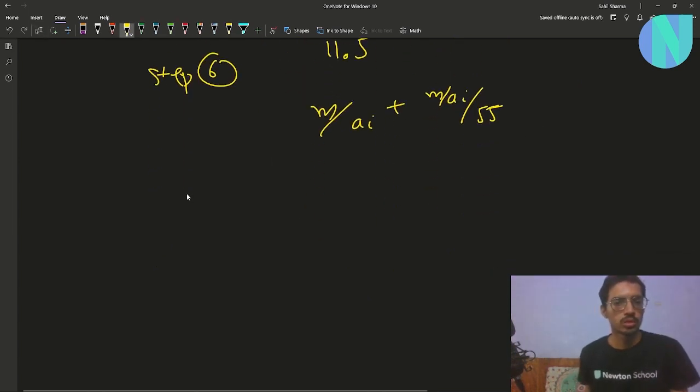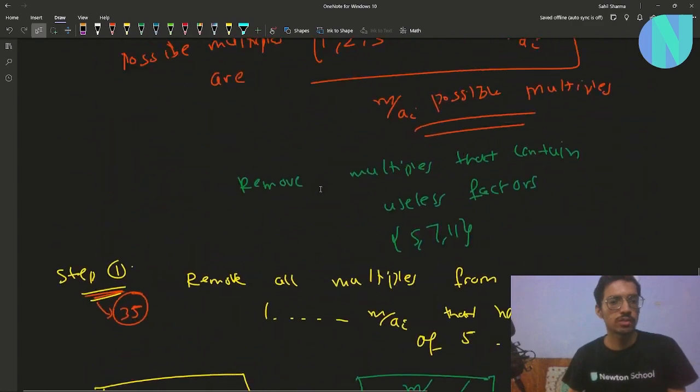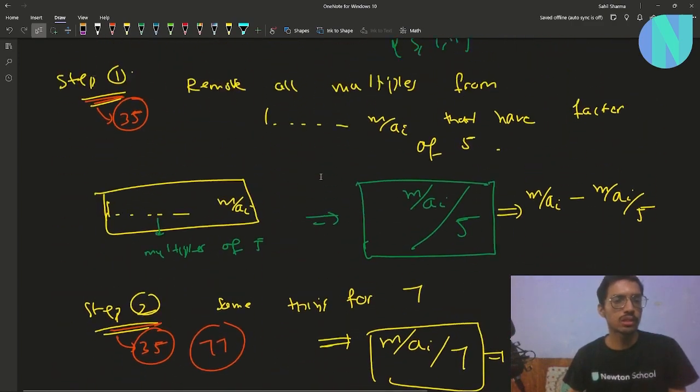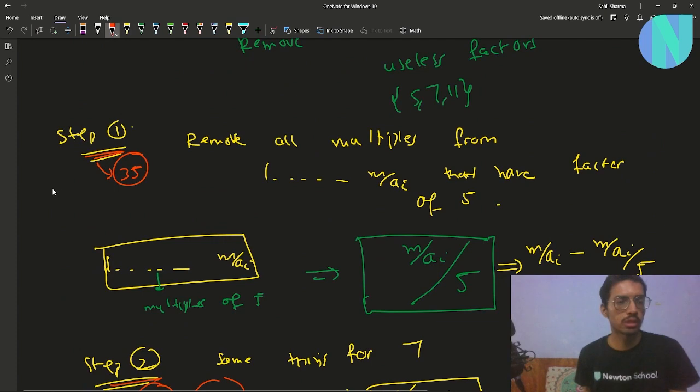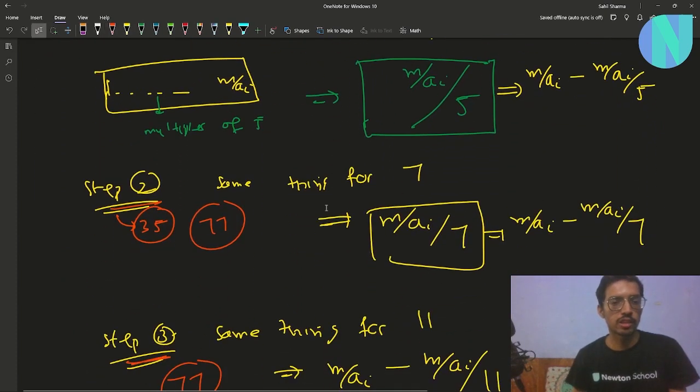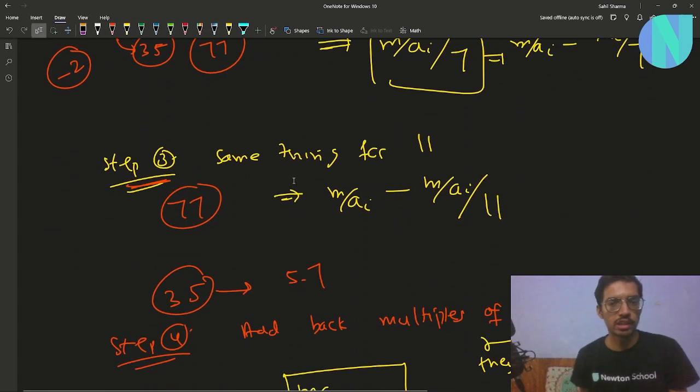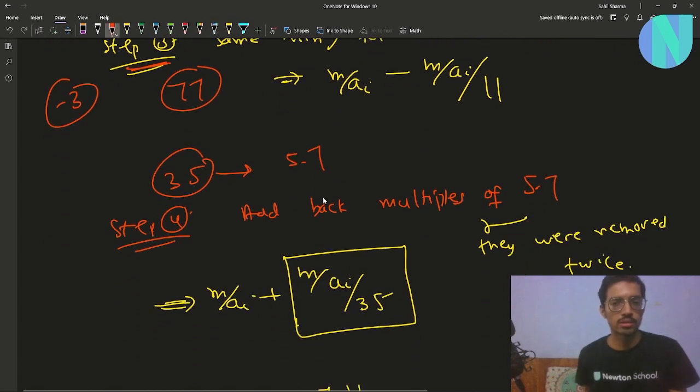Why so? Because let's look at 5 into 7 into 11. If we start from step 1, 5 into 7 into 11 was removed in step 1. So I will say minus 1 here. It was again removed in step 2. So I can say minus 2 here. It was again removed in step 3. So I can say minus 3 here. It was added back in step 4, right? Because 5 into 7 into 11 is a multiple of 5 into 7. So we added back here. So the counter here goes to minus 2.